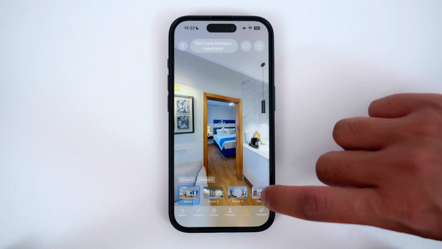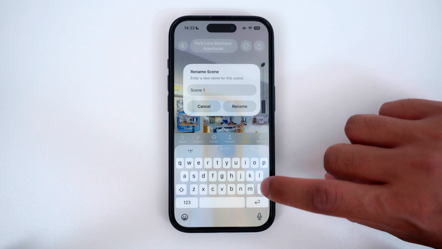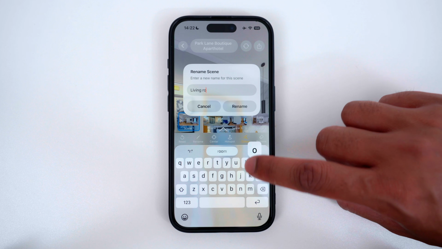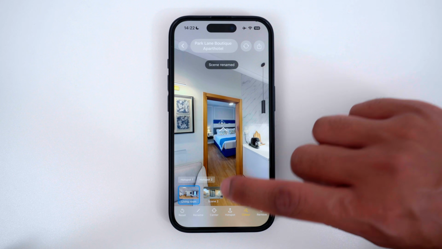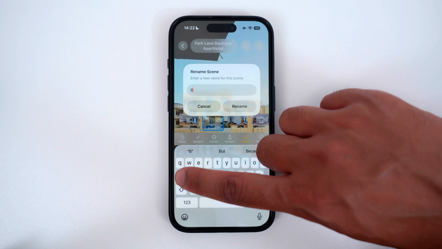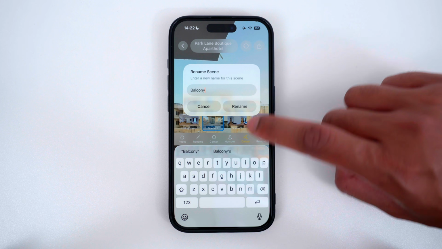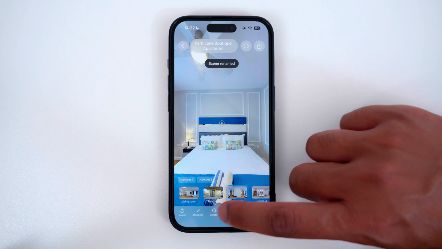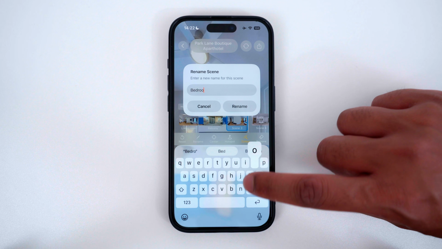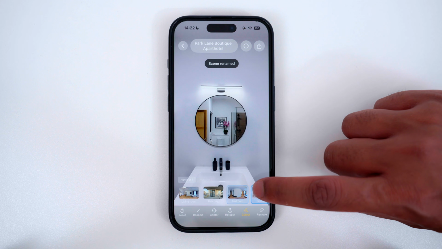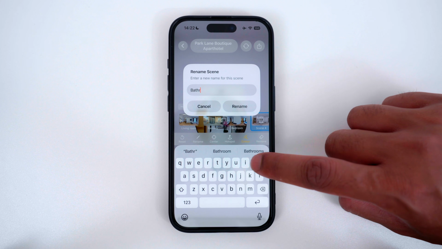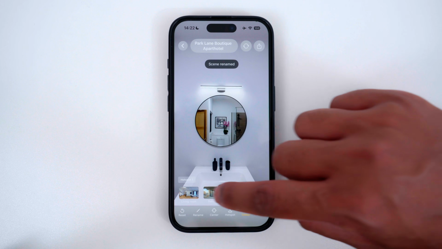The scenes can be renamed, so to do this, tap Rename. Now I'll change this to living room. Go to scene 2, rename this to balcony. Go to scene 3, rename this to bedroom. Go to scene 4 and rename this to bathroom. And now all the scenes have been renamed.